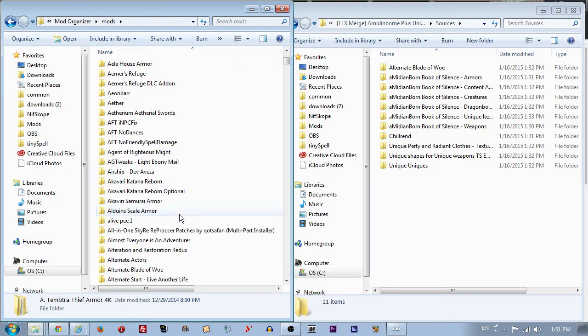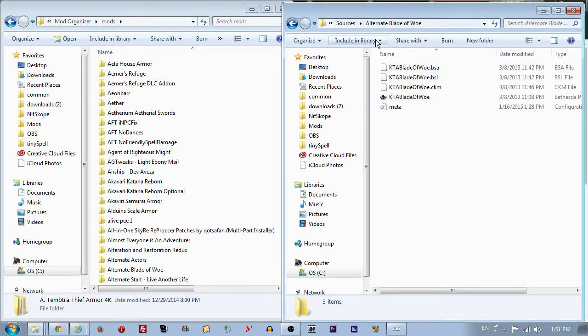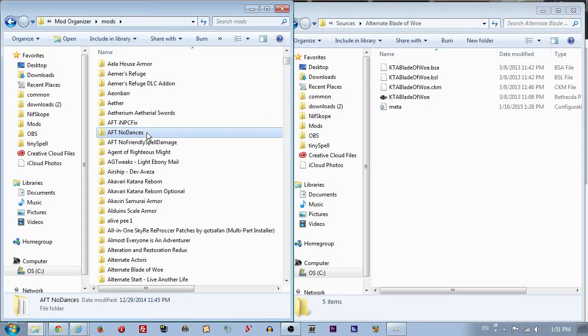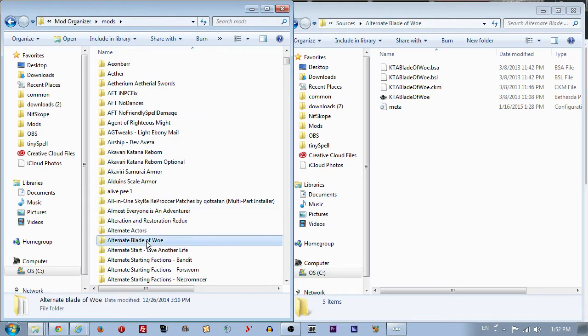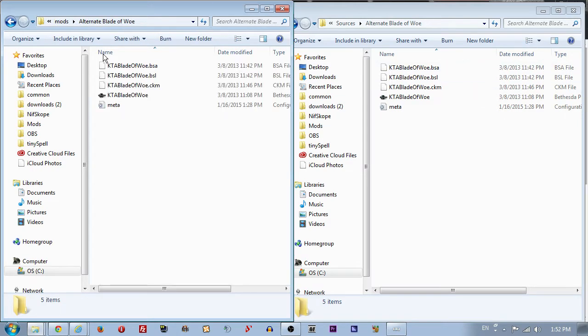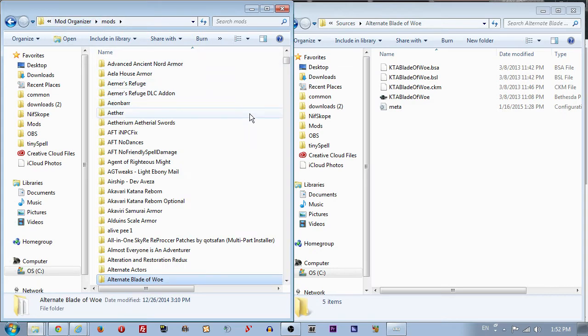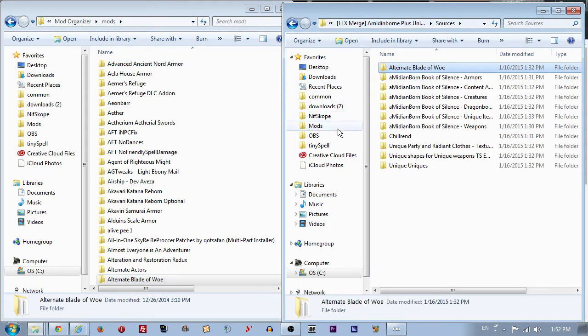I usually remove them after I'm satisfied with the merge, because basically you've already got the exact same information here. If I open up these, it's the exact same file structure as any of these. So if I find alternate blade of woe, alternate blade of woe, you see it's the exact same thing. So if I were to pull it out of sources, it just prevents a duplication of file size. You can do it however you like, but that's how I do it. I think it's cleaner to not have a duplicate in here when you're literally merging them all together.